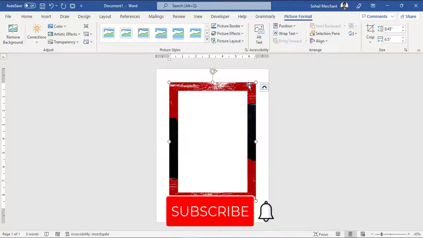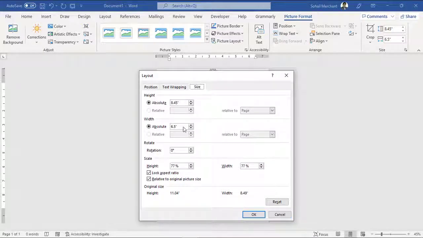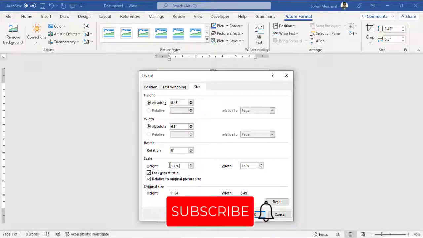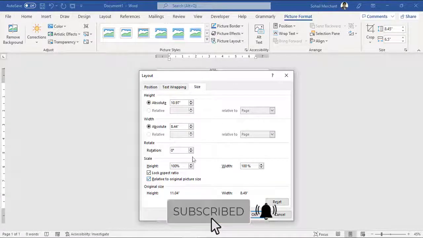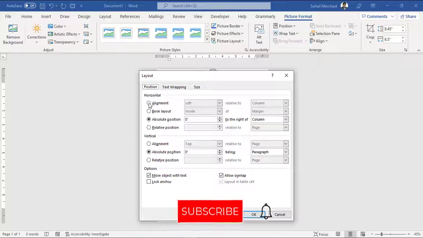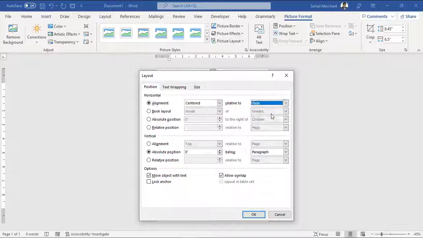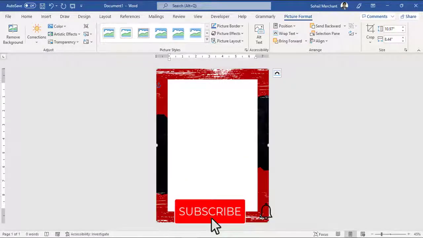Select your image, right click, size and position. From the size tab, scale option, select your height to 100% and width to 100%. From the text wrapping, select behind the text, and from the position tab, horizontal alignment, center relative to page, vertical alignment, center relative to page. Press OK. You have this image as a full page image.